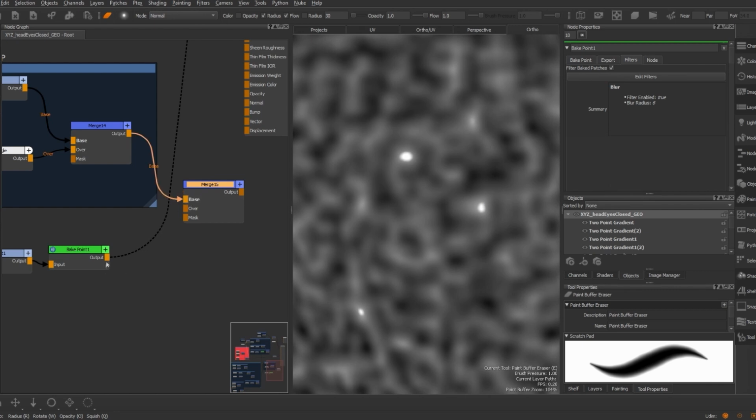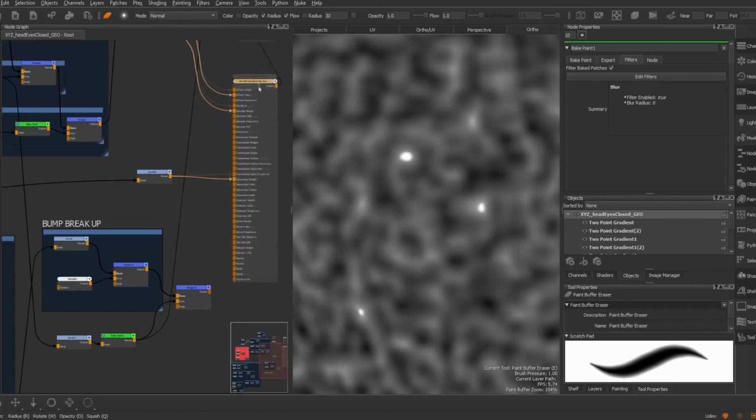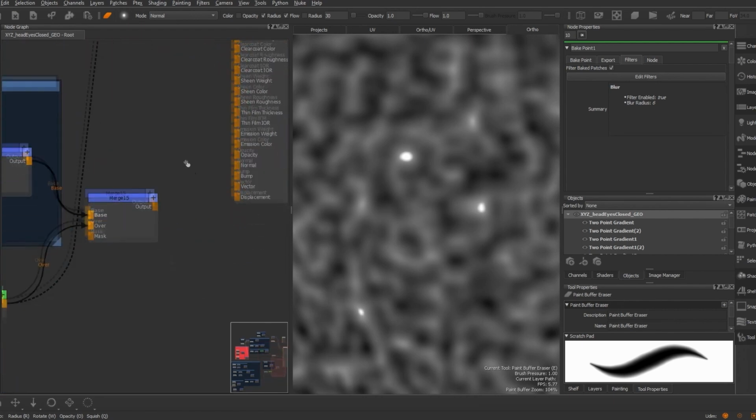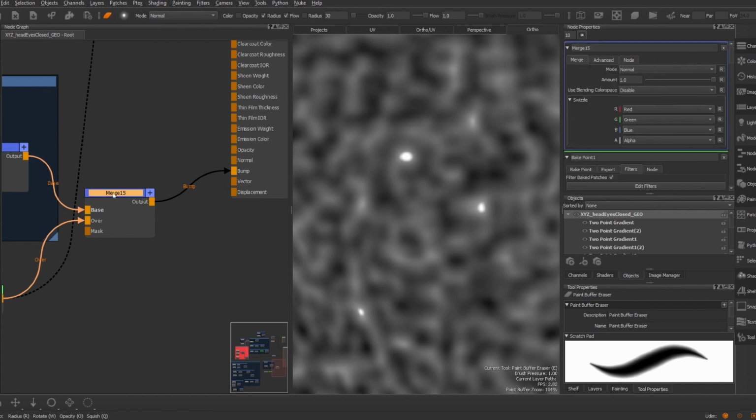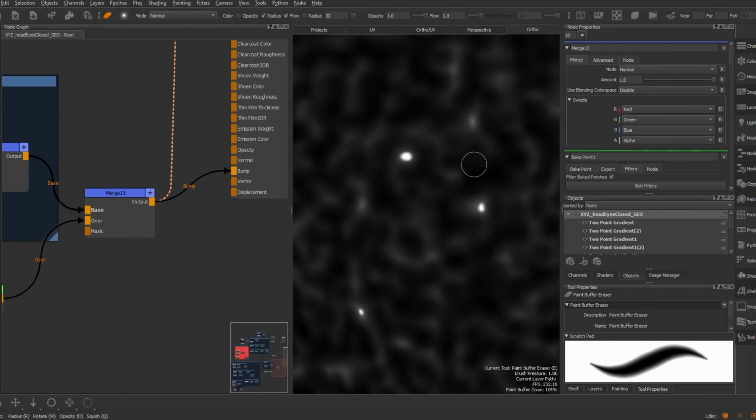So now I'm going to hit tab on the keyboard and create another merge node. We're going to plug the output of the merge that's plugged into the bump into the base, and we're going to plug the output of the bake point into the over, and then we're going to plug this new output into the bump.